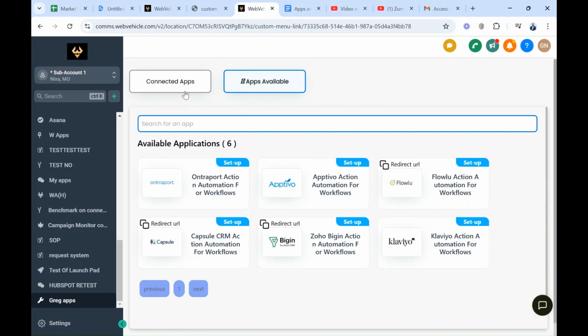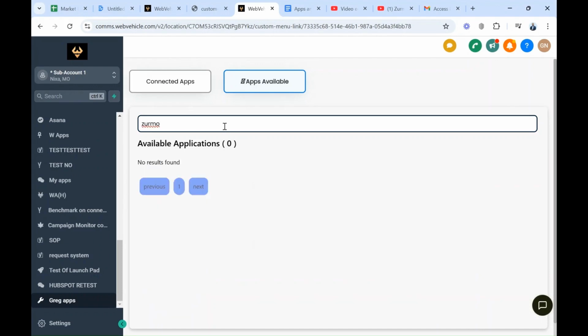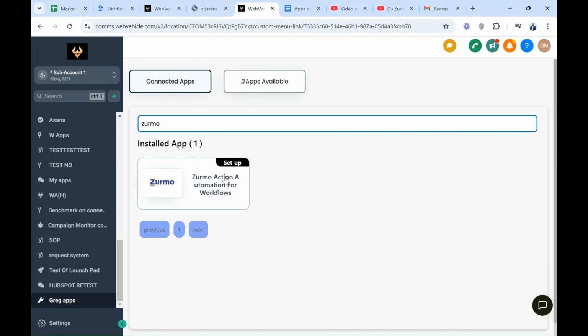Here we have apps and connected apps. At apps available, you will search for all the new apps that you just installed, okay? Connected apps, of course, is for the apps that are already connected. So if you search for Zurmo here, it doesn't pop up, it means that it's already connected. So we go and connect apps. We got Zurmo. But let's pretend that Zurmo is not connected yet. So I'm going to show you how to set it up.